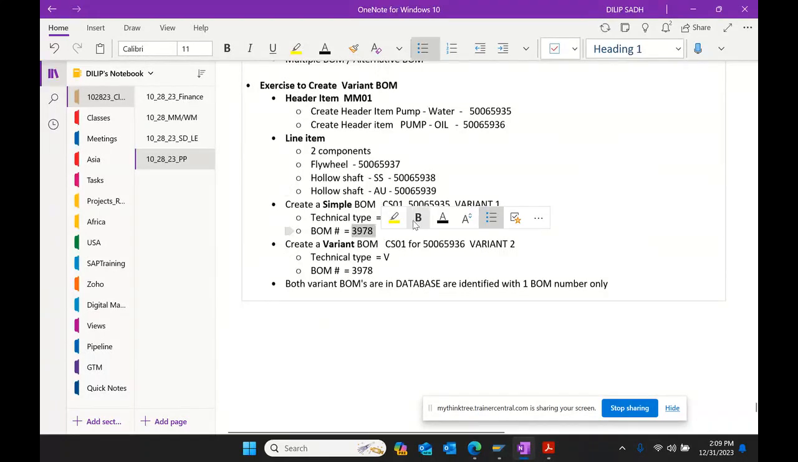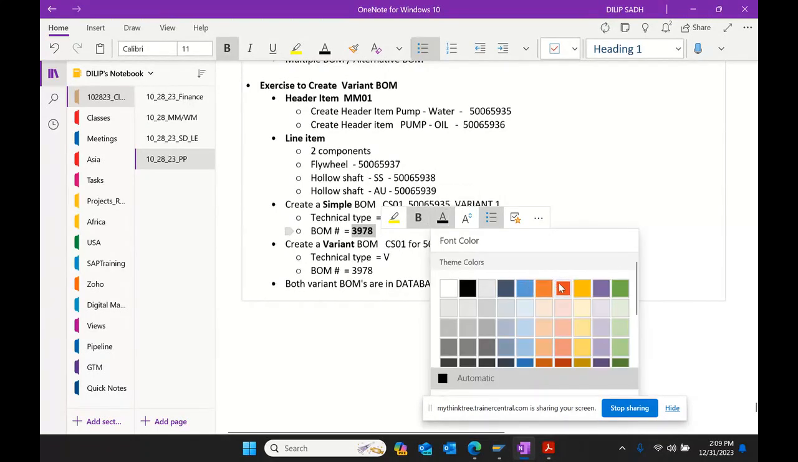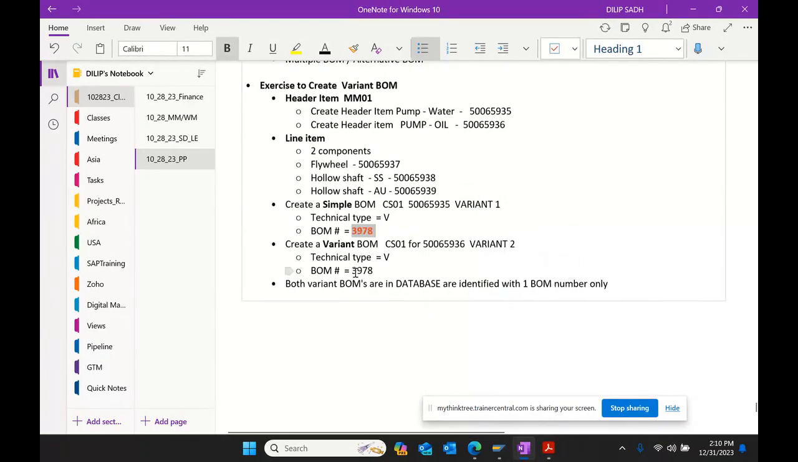So if you see this, this is 3978. This is 3978. Both numbers are the same because in the database, both are saved as the same BOM only. Okay. So that is why they are called variant BOM. They have different line items. Header is also different.